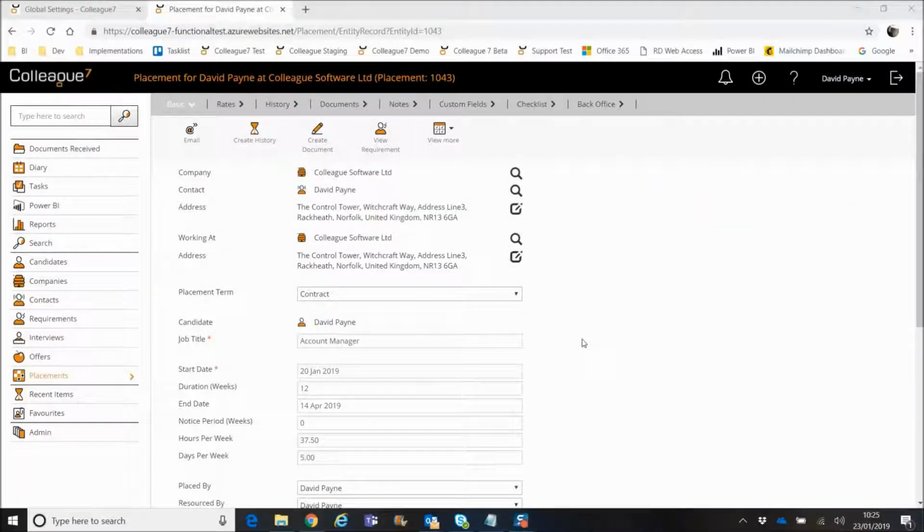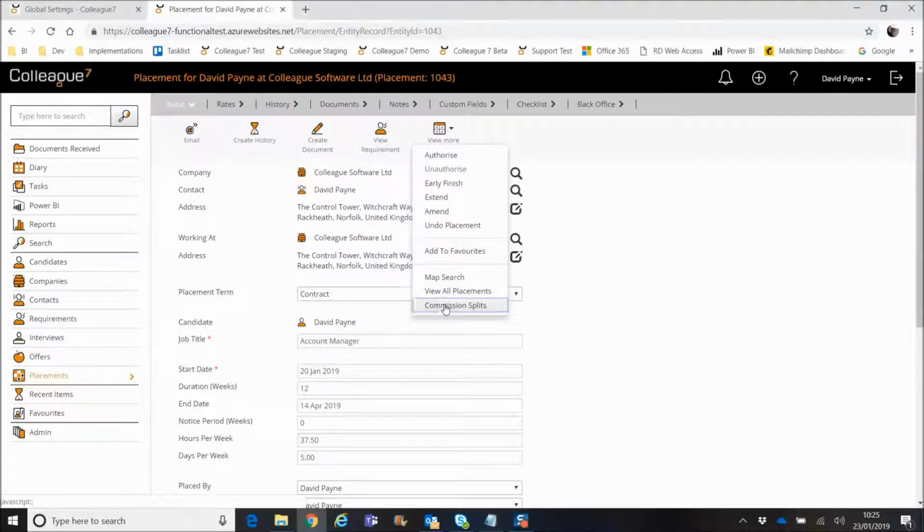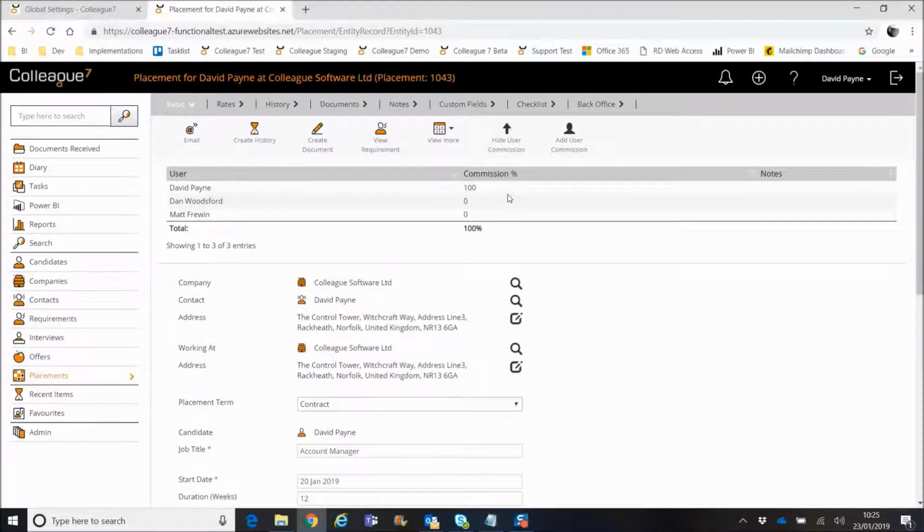The next point to cover is in relation to commission splits. Within a placement record, off the view more option, you have commission splits as an option. Previously the workflow for adding a user so that they had a commission entitlement was less than intuitive, I guess is a fair way of saying. So we've updated this workflow so that it's more in line with how the rest of the workflow appears and works within Colleague.